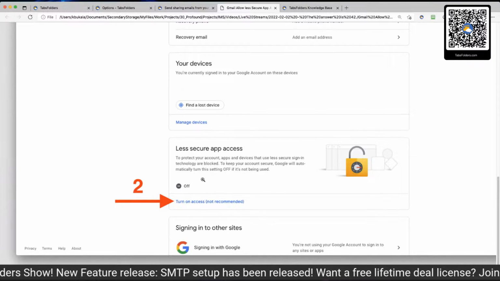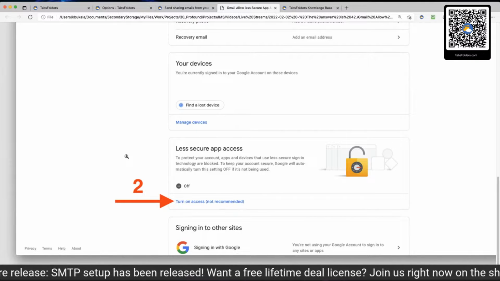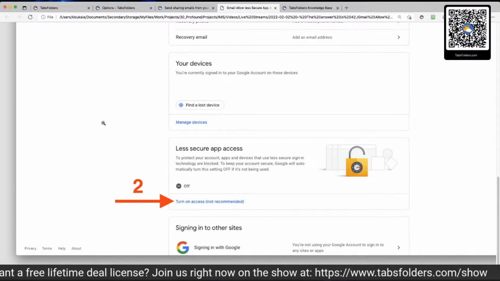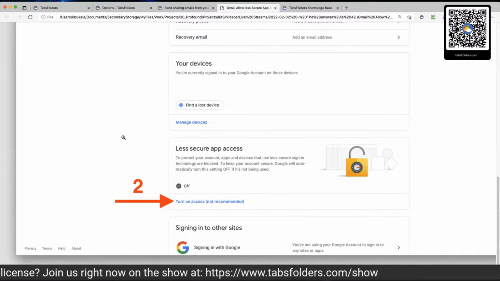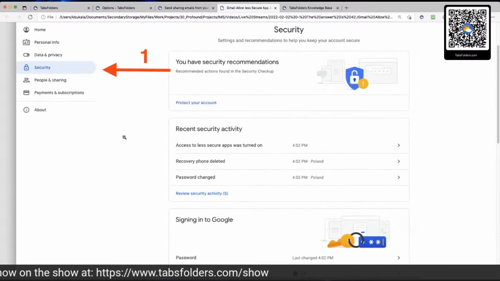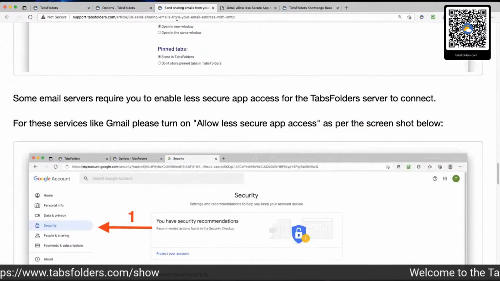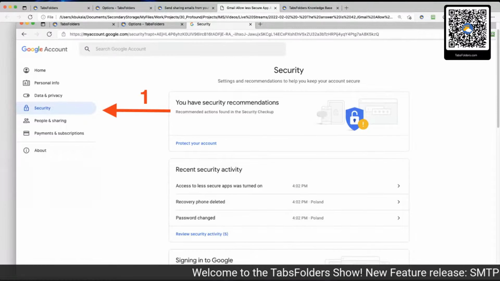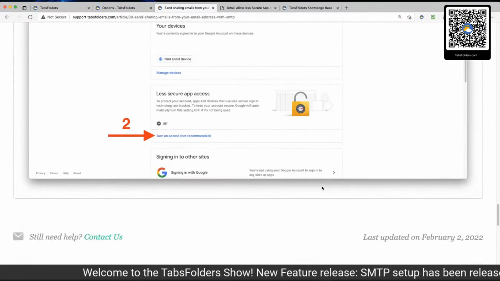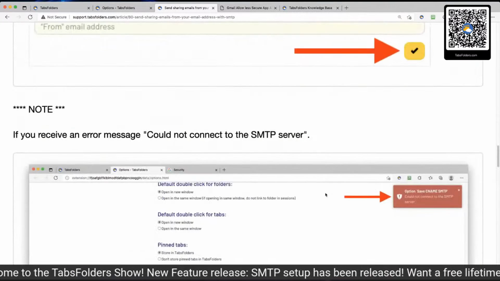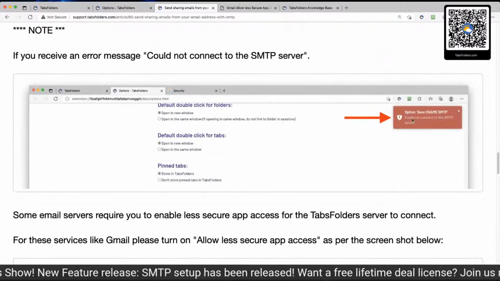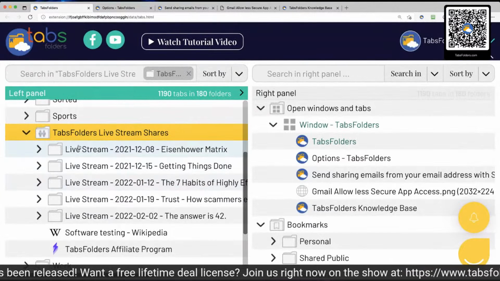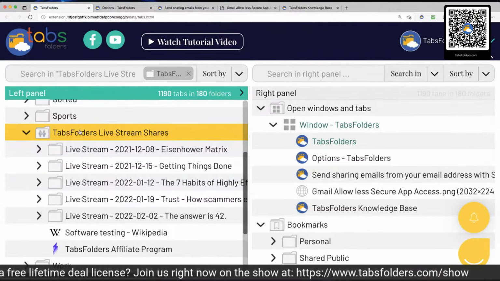This is specifically for Gmail, but other service providers like Zoho and most other SMTP server providers, you don't have to do this. TabsFolders will automatically connect with them correctly, and the setup will work right away. It's just for some service providers like Gmail that you have to set this up when you see this little red box. Now, once everything has worked correctly, you get a green box there on the email setup.